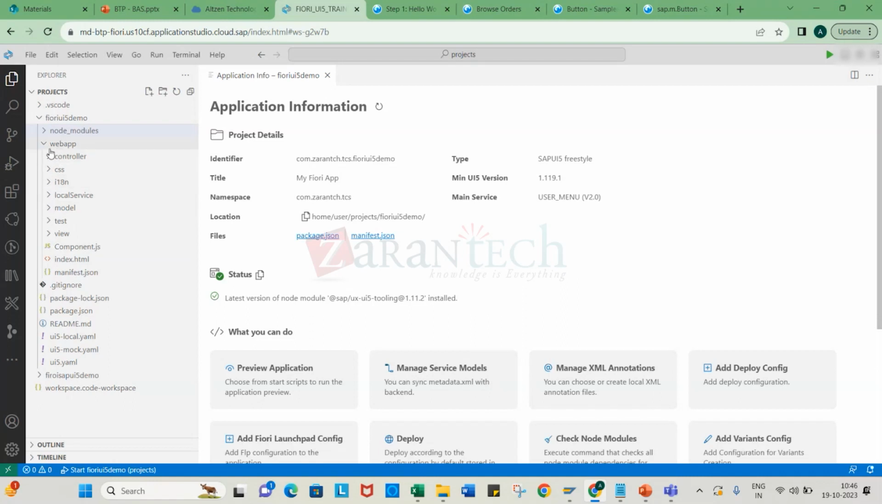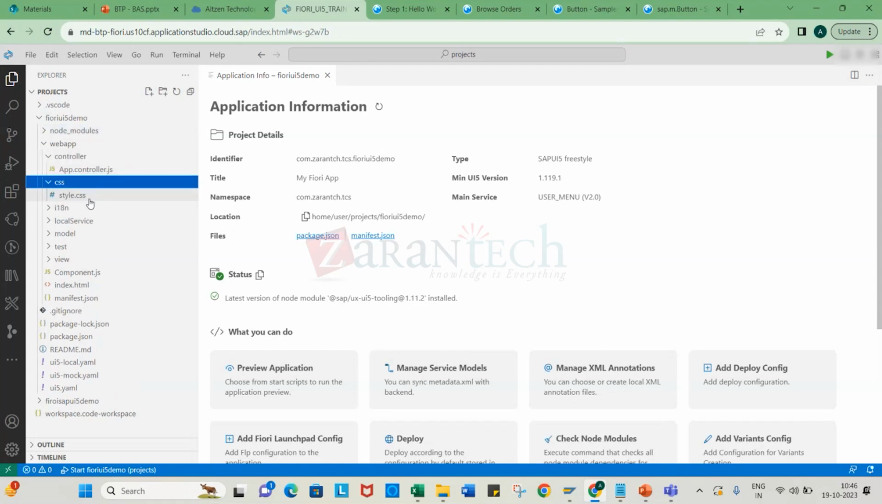Now the webapp folder. Remember this is the folder pattern: we have a controller file to write your business controller logic. CSS is for writing any customization, coloring you want in your application. So this is where you maintain it. Remember I told you last time, if you want to change the logo color, the font, and the coloring of everything, in that scenario it is useful.